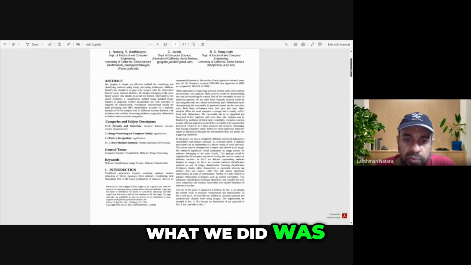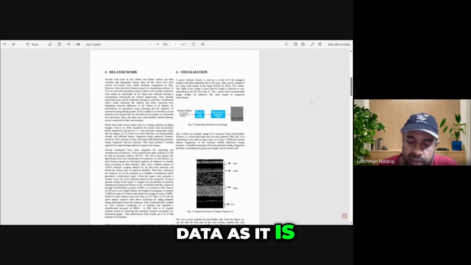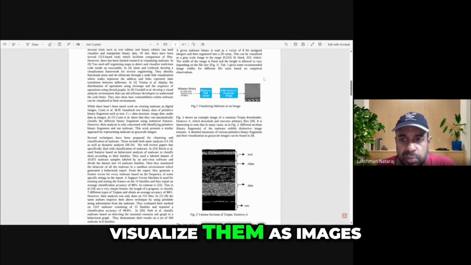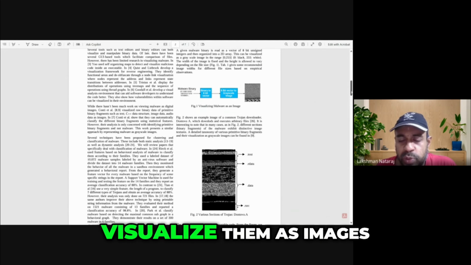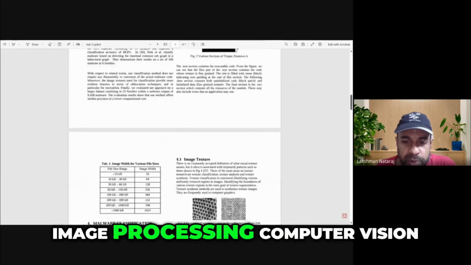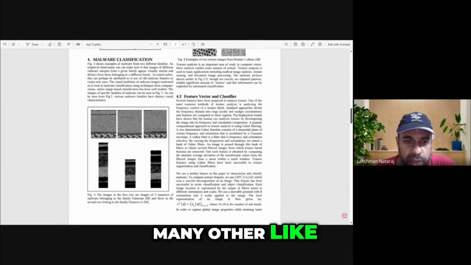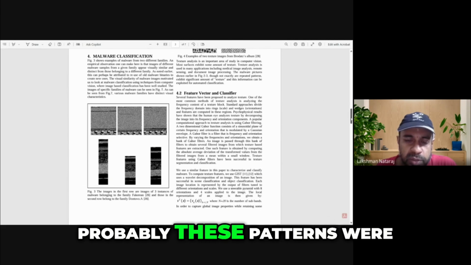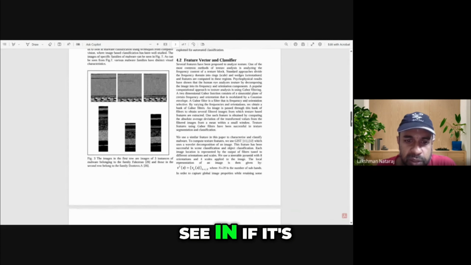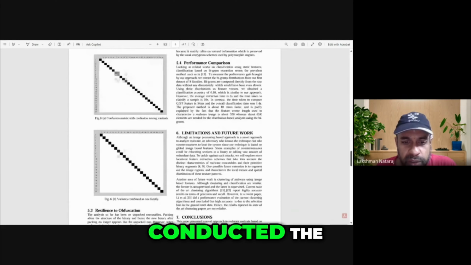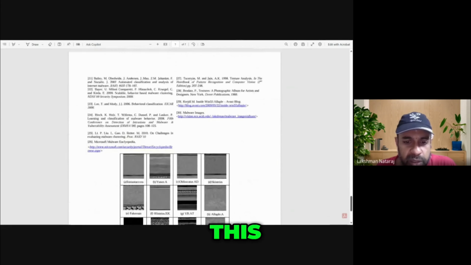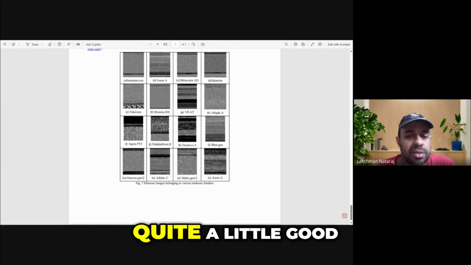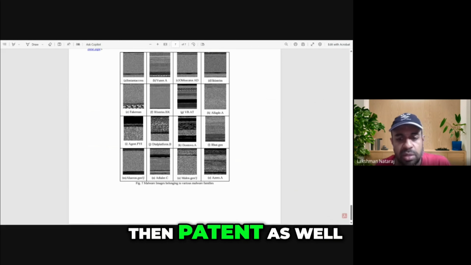What we did was we took data as it is, executables and other kinds of data, and visualized them as images. And then once you visualize them as images, you could apply image processing, computer vision, machine learning, and so many other tools on them. We could find patterns here which were not as easy to see if it's just code. So we conducted this, and that's probably why this paper has lots of citations, and the related work also has quite a good amount of citations and patents as well.